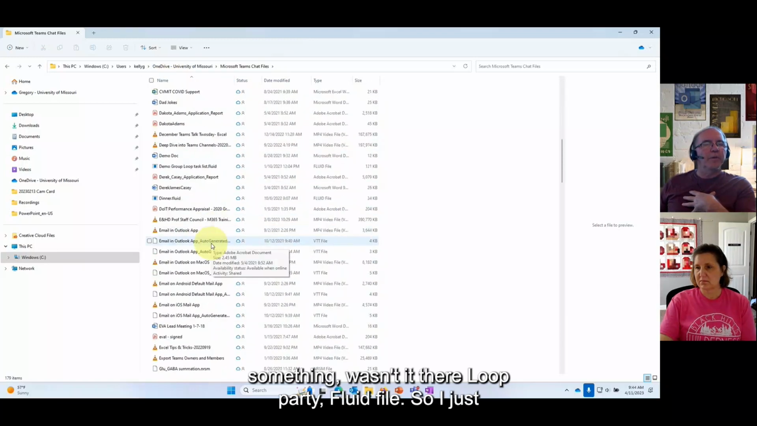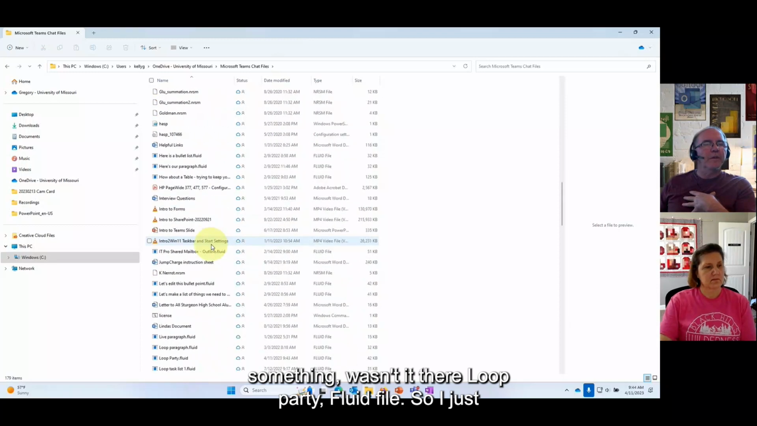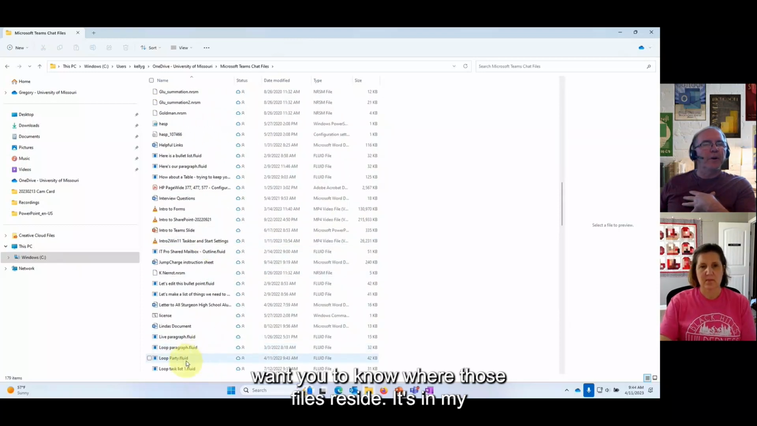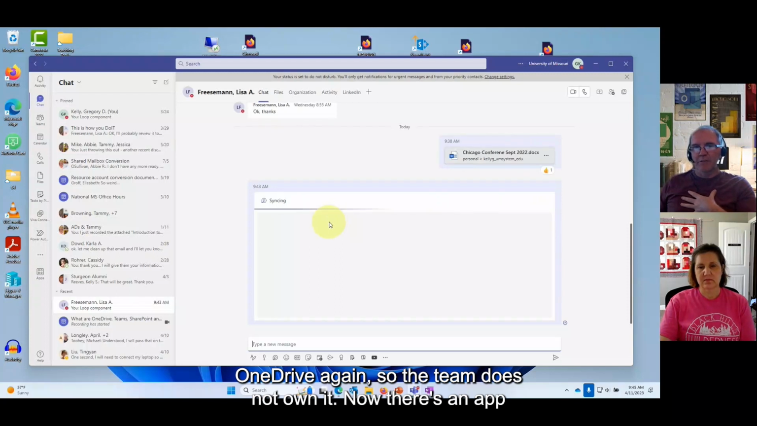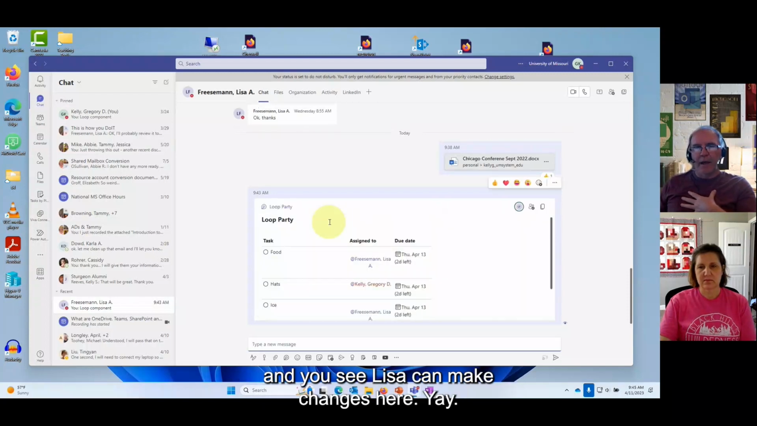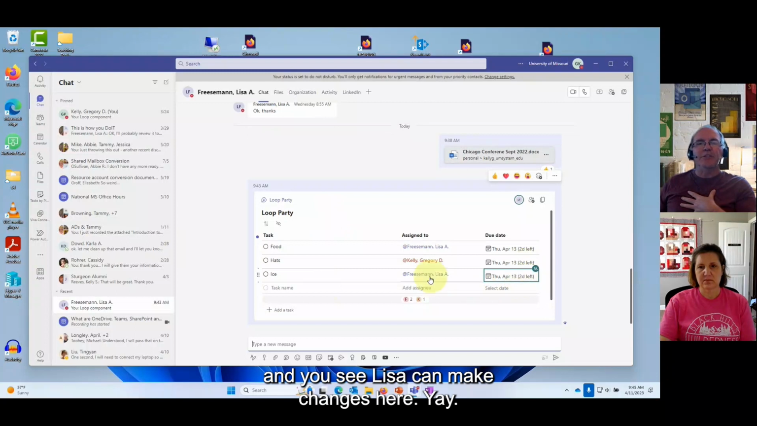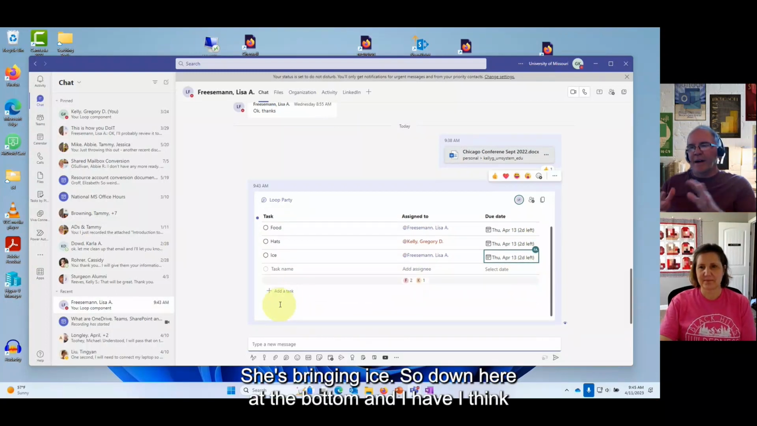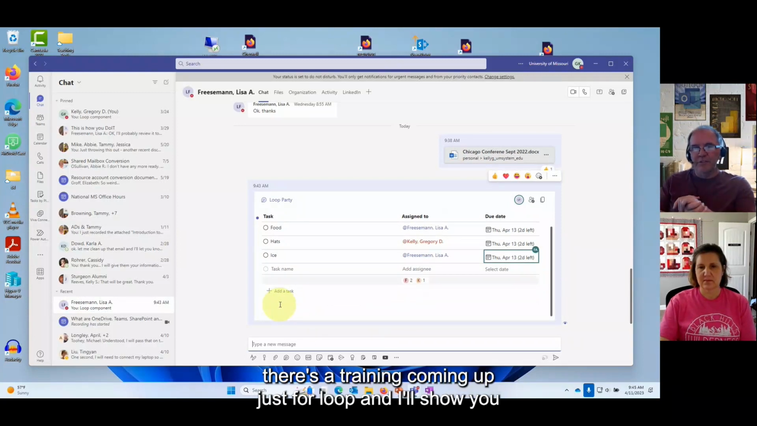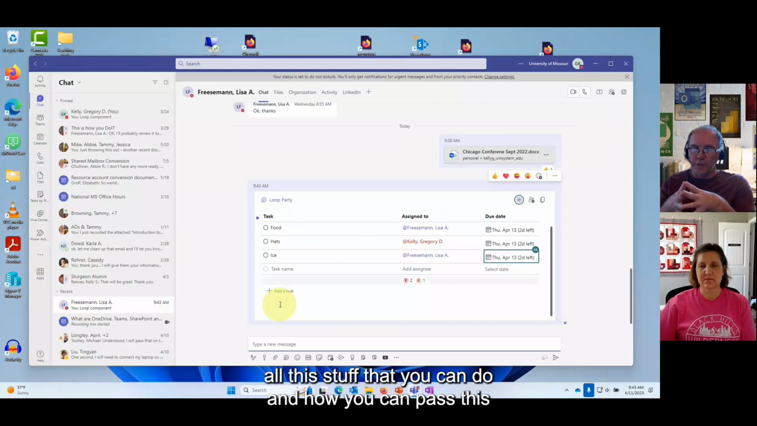It was called the loop party or something, wasn't it? There, loop party fluid file. So I just want you to know where those files reside. It's in my OneDrive again, so the team does not own it. Now, there's an applet, and you see Lisa can make changes here. Yay, she's bringing ice. Down here at the bottom, I think there's a training coming up just for Loop, and I'll show you all the stuff that you can do and how you can pass this around. I just wanted to show you as far as storage, where this is stored, okay?